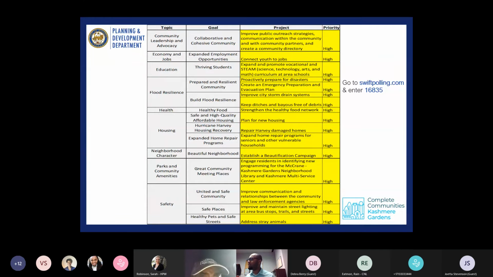One of the ideas that was brought up within the public engagement process was to create a community directory. So that could be a project idea, which is high priority and short term. The next one is connecting youth to jobs, going into more of the workforce development, and similar to education, with education expanding and promoting vocational and STEAM educational curriculums at schools, science, technology, arts, and math curriculums at schools.